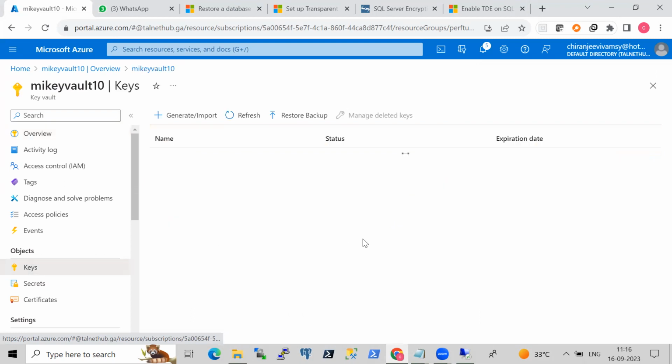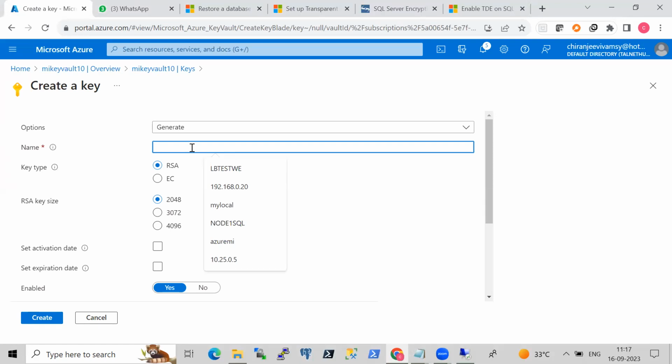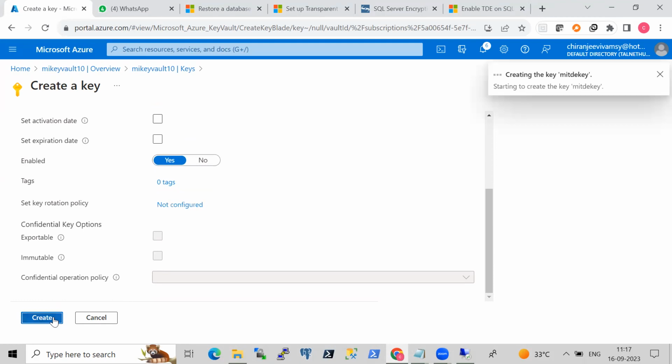Create a key. There are no keys available, so I have to create a key. This is the key that I have to make use of when I'm encrypting the TDE using the asymmetric algorithm. Just use some good name. In real time, you have to make use of a good name. So I'm saying MI TDE key. Nothing else, so I can click on create.